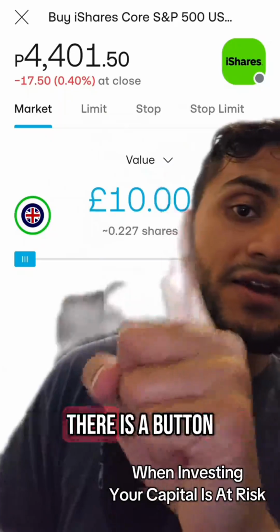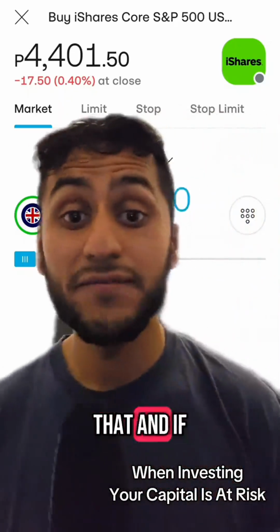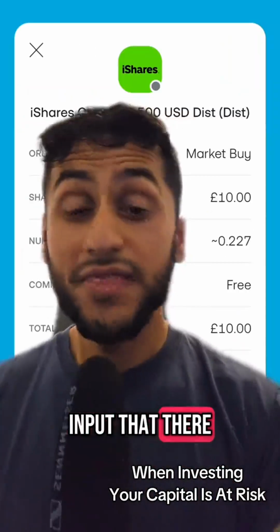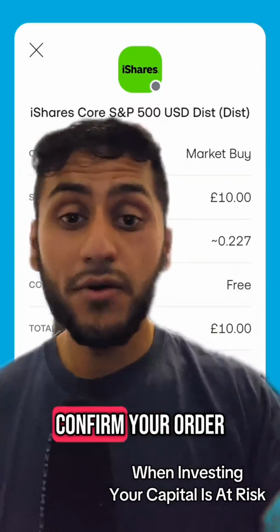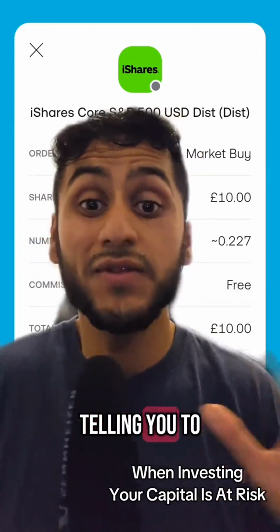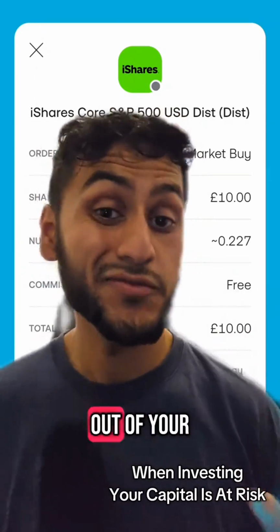Alternatively, under value, there is a button. You can click that, and if you know the exact amount of shares that you want, you can also input that there. Then all you have to do is to just confirm your order. Do bear in mind your capital is at risk. No one is telling you to invest into this, so you have to do it out of your own accord.